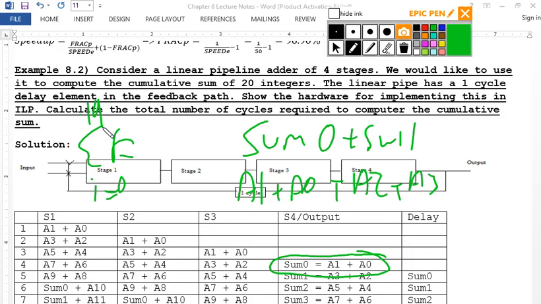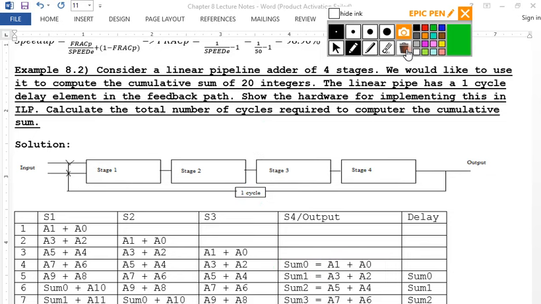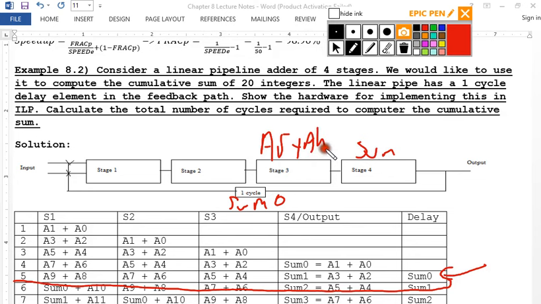Now in the next stage, we have our delay element, right? So sum 0 is going to be here. And what I'm describing is cycle 5, right? We've got our second sum, so this is sum 1, that's A2 plus A3. We have A5 plus A4 here, and then we have A7 plus A6, and then we have A9 plus A8. So then we have it in a delay element. So now we get sum zero here in the next cycle, cycle six.